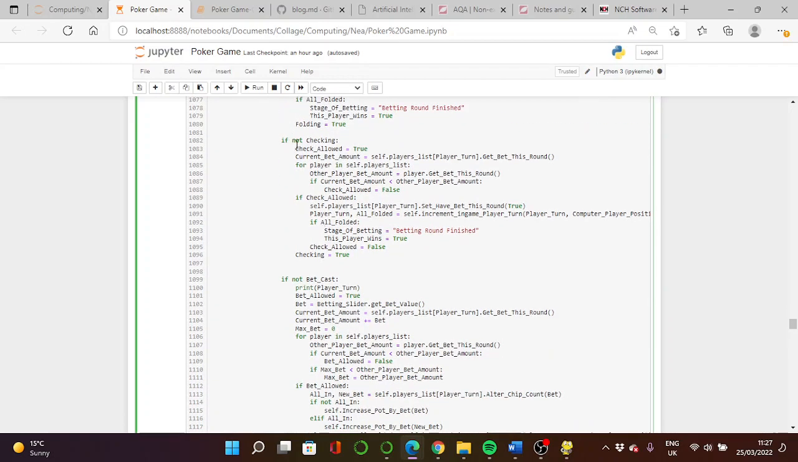So if a player is checking, it will see if the check is allowed. What it does there is, if a bet that's higher than 0 has already been played, it will not allow the check. If it hasn't, it will allow the check. If the check has been allowed, then it would carry out the check by saying that the player has bet this round and they're basically giving a bet of 0.